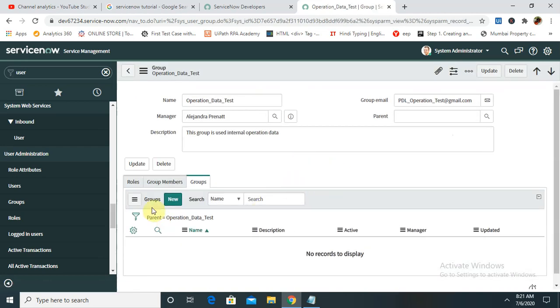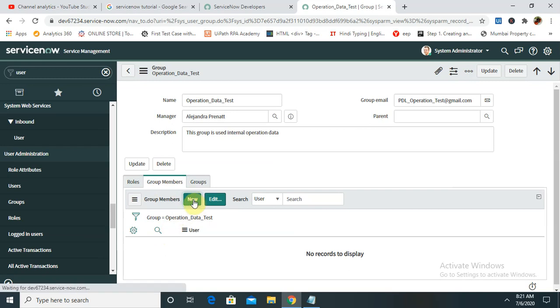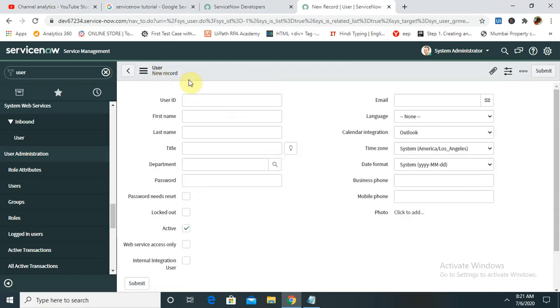Once you click on open record, you're able to see 3 tabs available here. Role, if you want to provide any specific role inside this group, you can do that by editing or providing the details. If you want to edit any data, you can do that. If you want to add a new member, you can also do that. If you want to add an existing member, just search and add it. And if you want to add a new member, you can just click on user new.